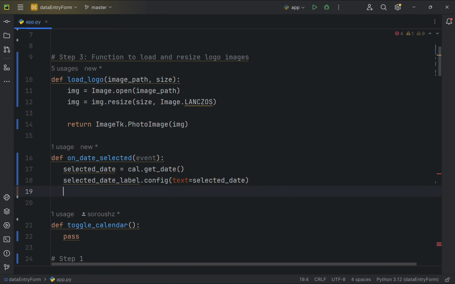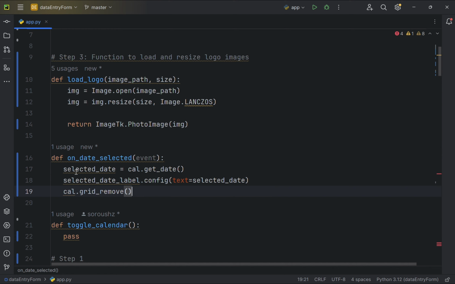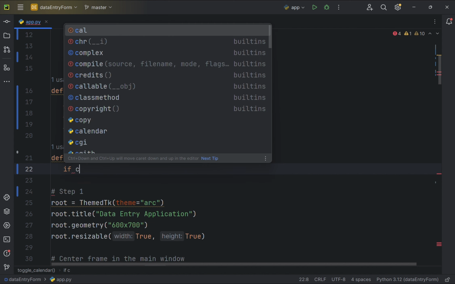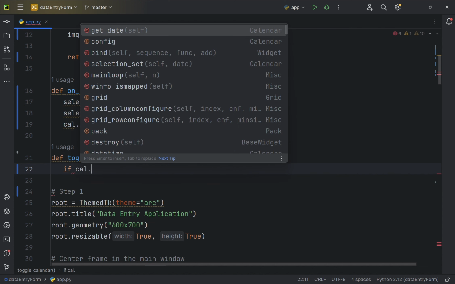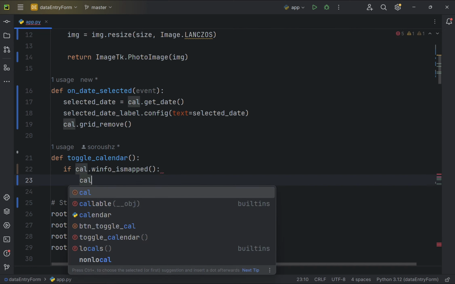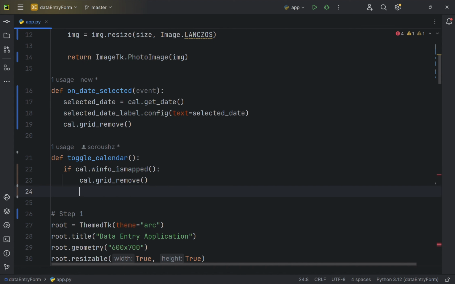Then we want to remove the calendar from displaying after the user selects a date, so it'll automatically get removed. Then we want to toggle the calendar. To do that, we're going to use a method called winfo_ismapped, which returns a Boolean value. If the calendar is displaying here, it'll return true. So if it's displaying, we remove it. If it's not, we're keeping it.